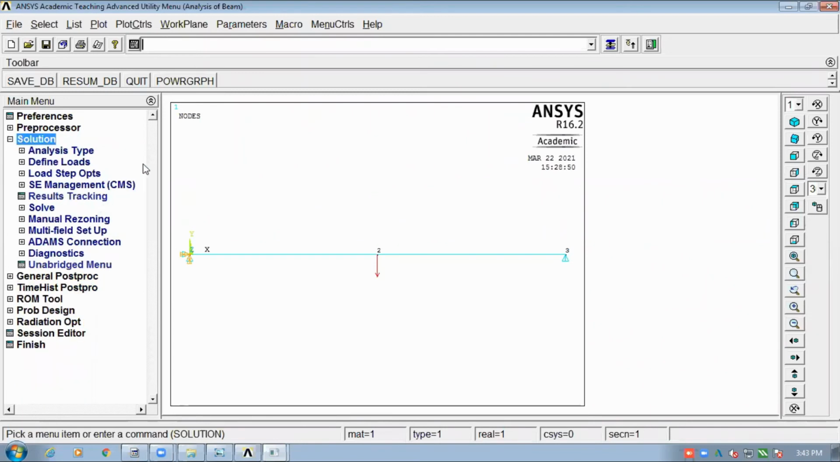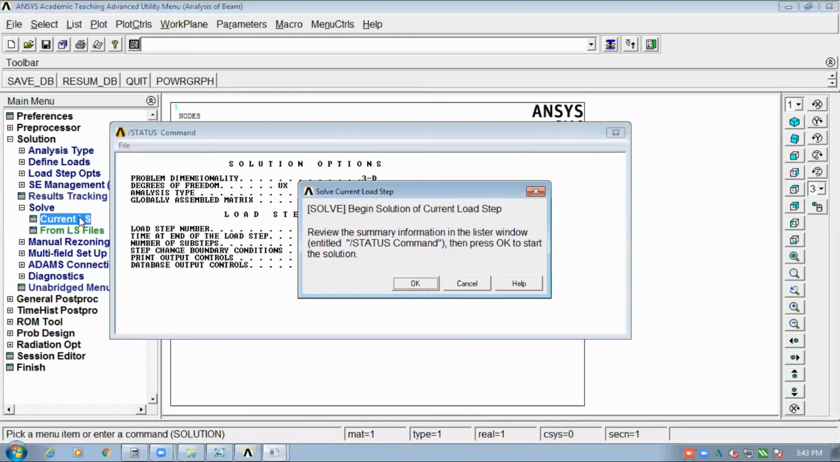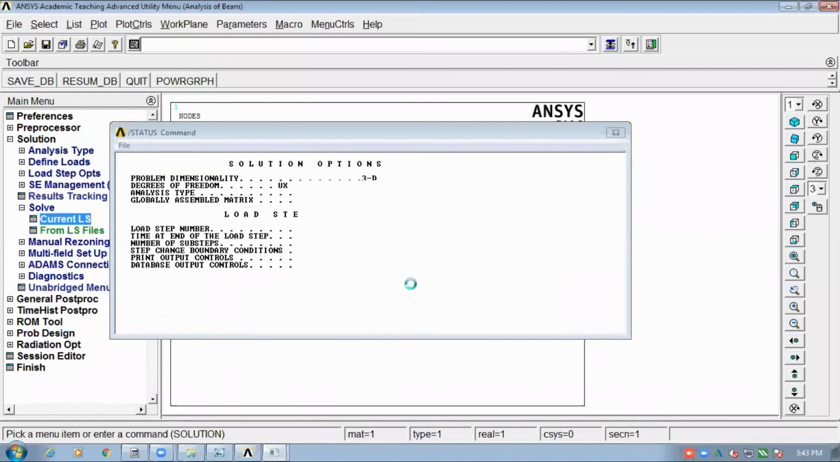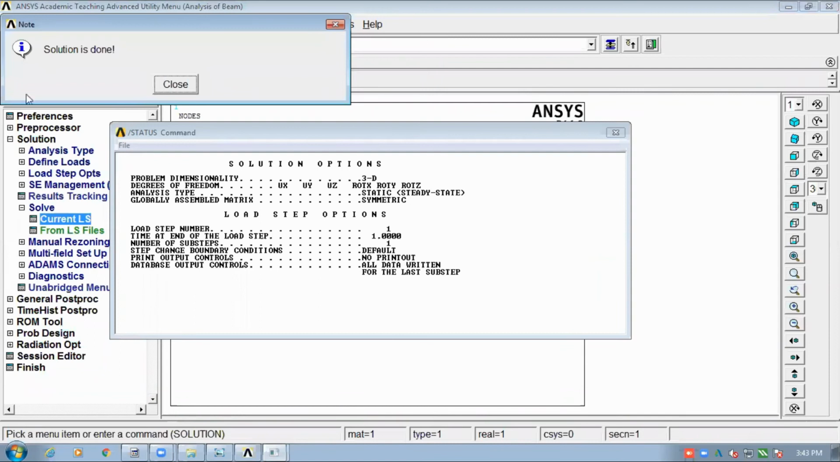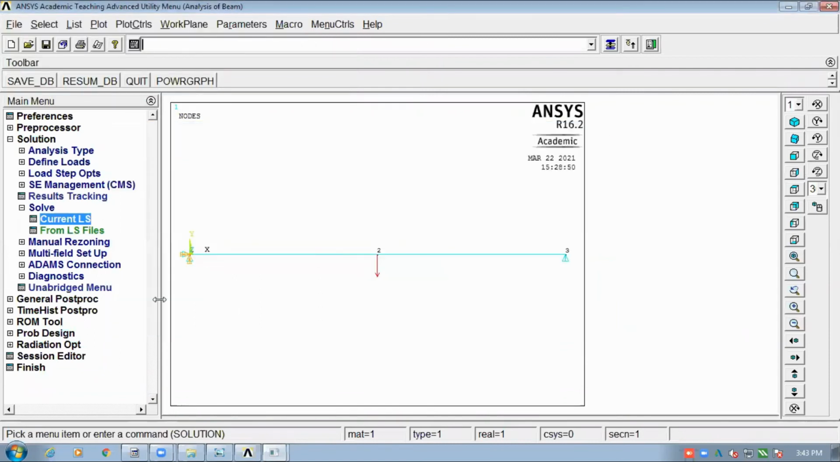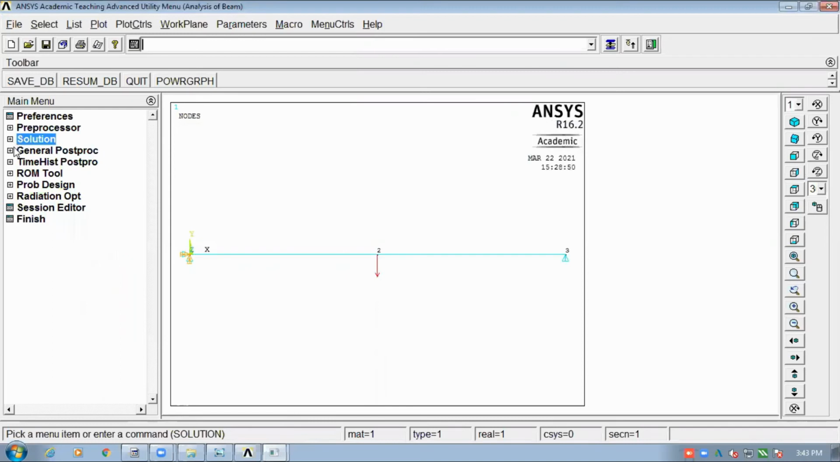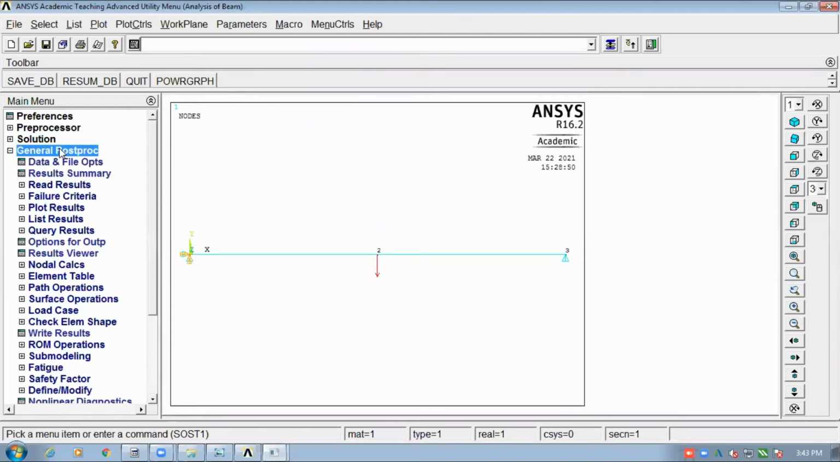So I'll go to solution. I will go to solve. I will click on current LS. When I click on current LS, I will say okay. You'll receive a message that the solution is done, so we'll just close that. Now the problem is solved. What you want now is to get the answers. You need to just pick the answers. For that we need to go to general postproc.